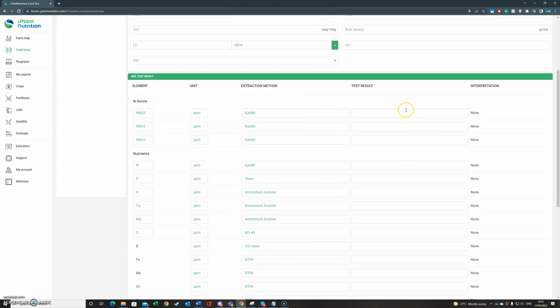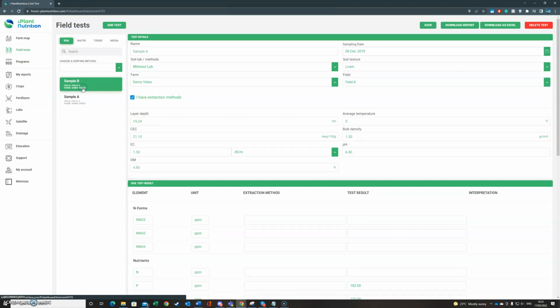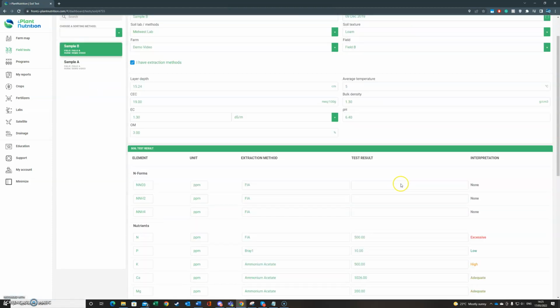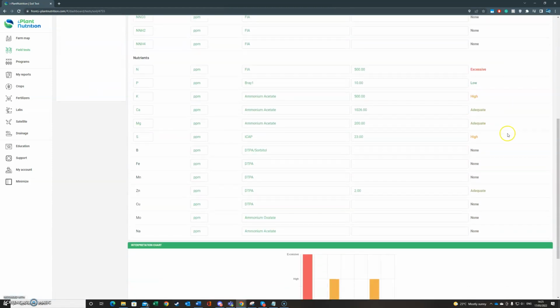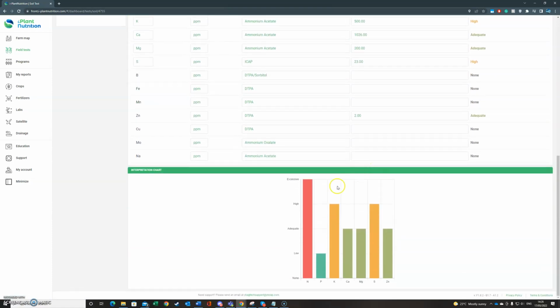Here, all of these test results will be provided by the lab, and you need to input them here, and it will look something like this. So in this soil test, we can see we have a very high nitrogen content. This means that our fertilization plan will end up having less nitrogen fertilizer because the field doesn't need it as much.